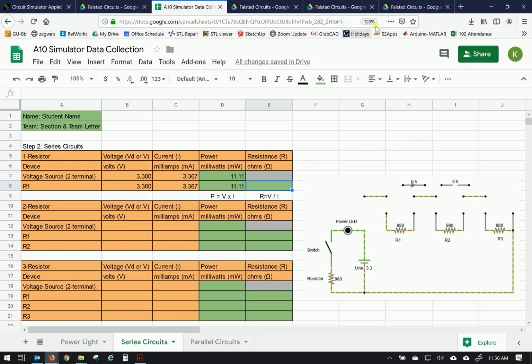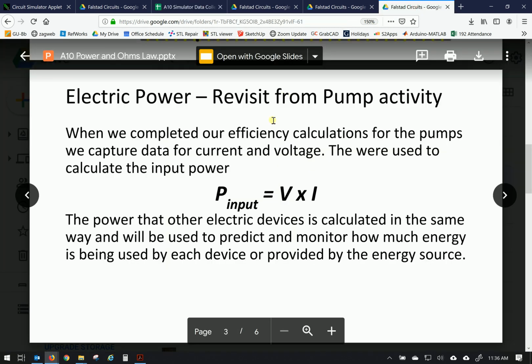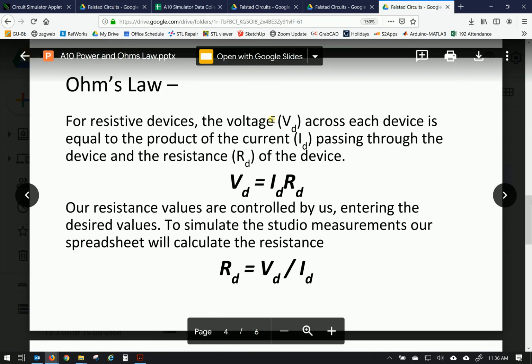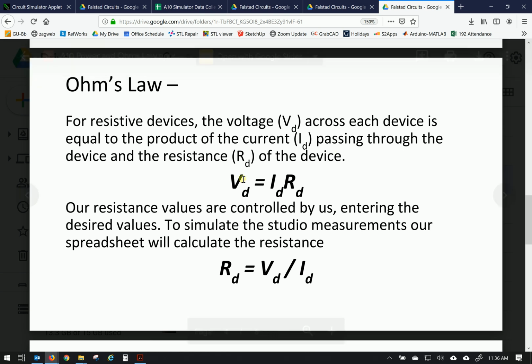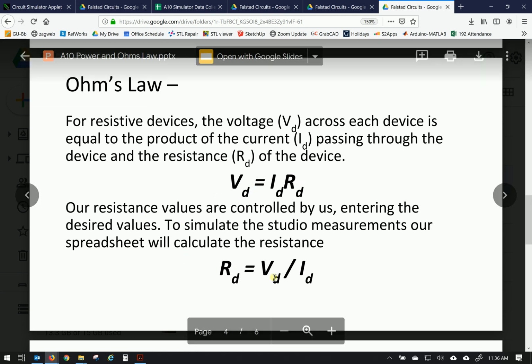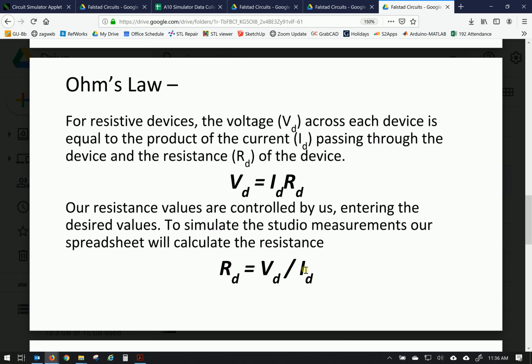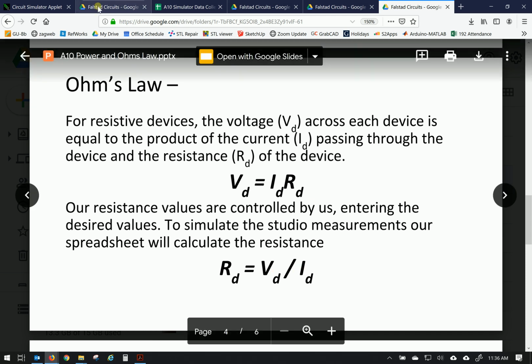And then we also need to do the resistance calculations. Let's take a quick look at that. So in Ohm's law, through the reading, we found that the voltage in the resistive device is equal to the current going through the device times that resistance. So since we have the voltage and current readings, we can rearrange this formula to establish the resistance of the device equals the voltage across it divided by the current going through it. And so let's do that.